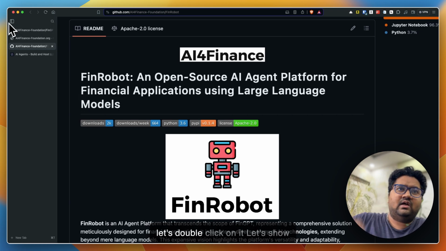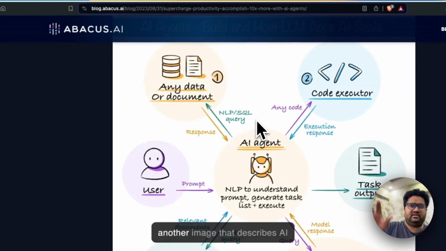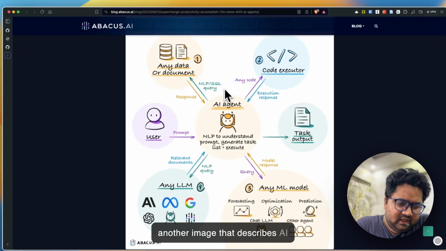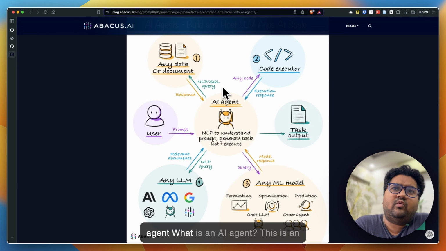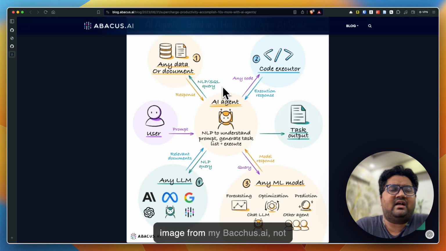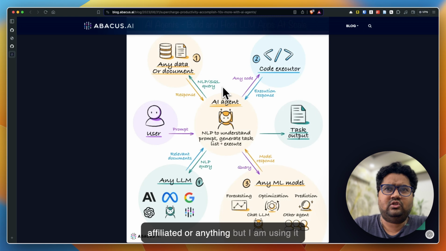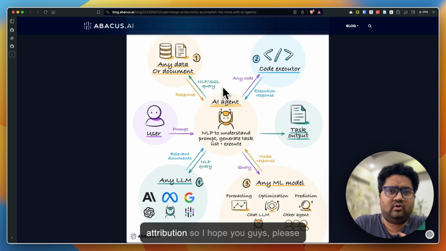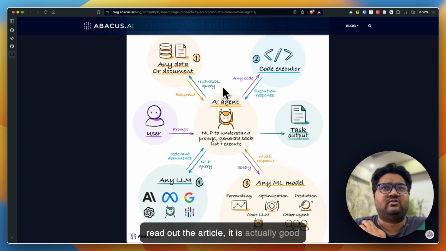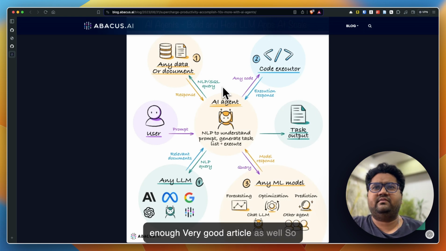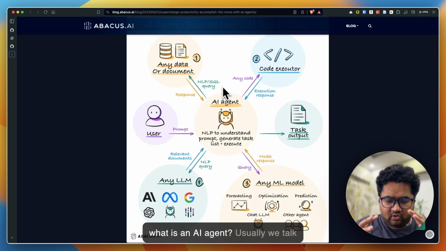तो थोड़ा सा इसमें डबल क्लिक करते हैं तो एक दूसरा इमेज दिखाते हैं जो AI एजेंट को डिस्क्राइब करता है कि व्हाट इज एन AI एजेंट. राइट, दिस इज एन इमेज फ्रॉम backers.ai, नॉट एफिलिएटेड और एनीथिंग, बट इमेज अच्छा लगा तो यूज़ कर रहा हूँ. दिस एट्रीब्यूशन, सो आई होप द गाइज प्लीज रीड आउट द आर्टिकल. इट्स एक्चुअली गुड इनफ, वेरी गुड आर्टिकल एज वेल. सो AI एजेंट क्या होता है, राइट?